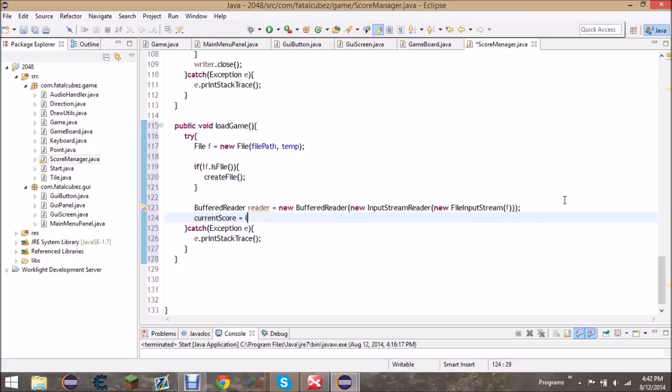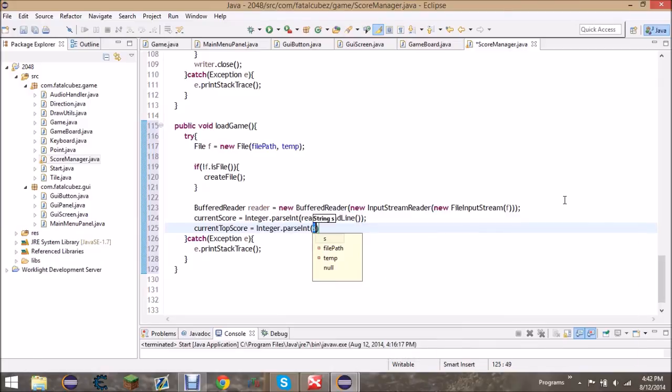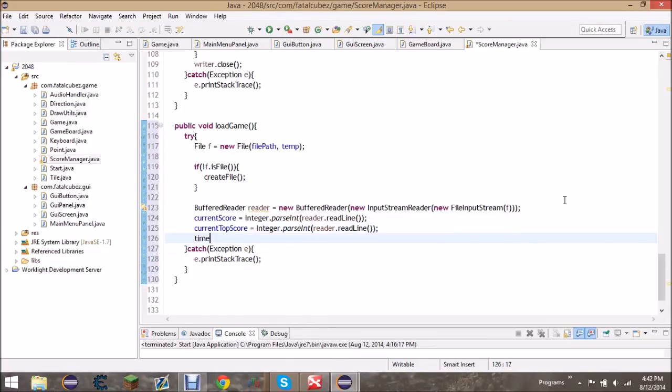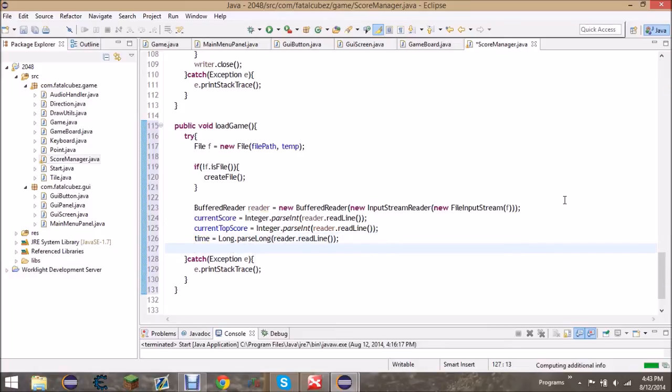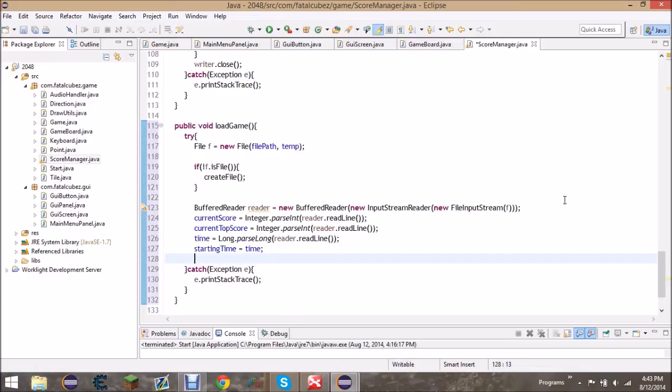The score is going to be a parsed int of the reader's first line. The top score is going to be the same thing. Same thing with the time, except time is going to be long.parseLong reader.readLine. The starting time will equal the time. The best time is going to be equal to long.parseLong reader.readLine.